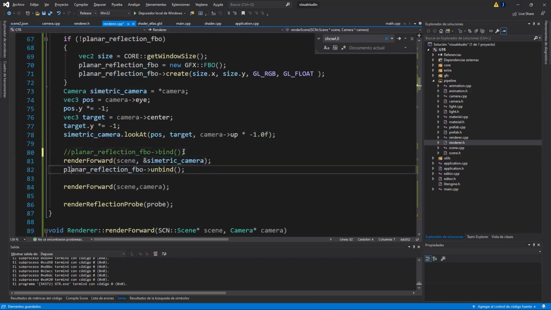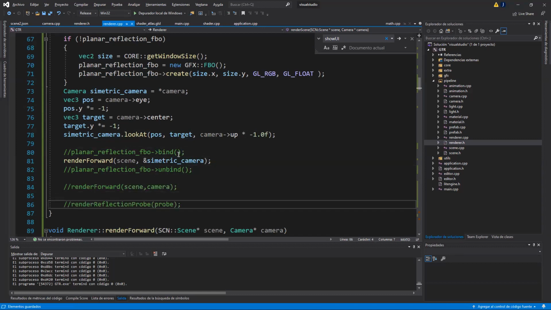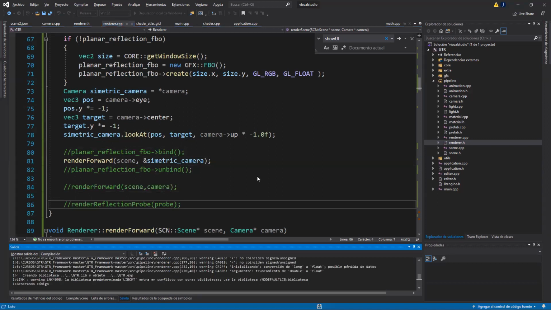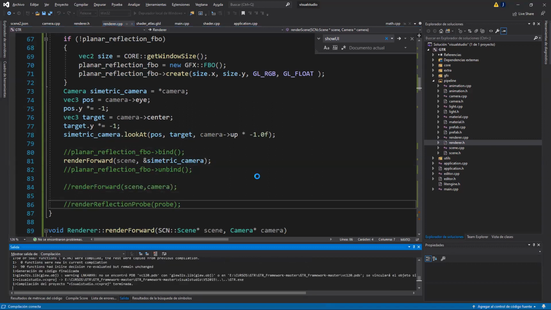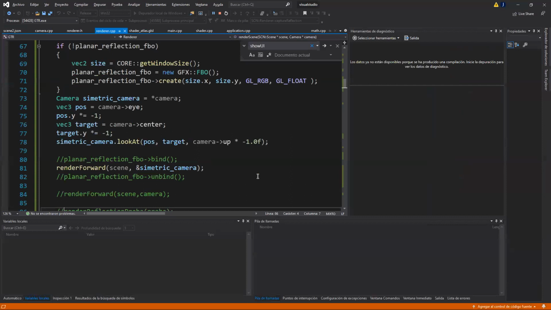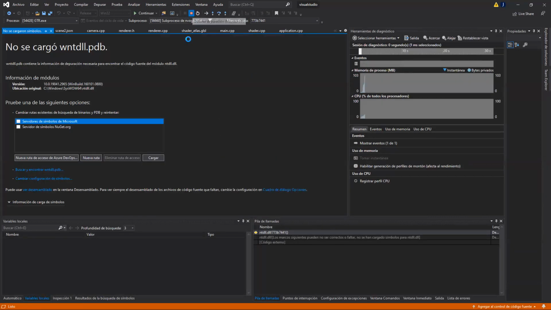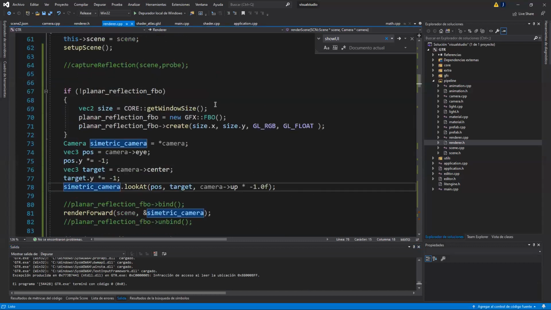We can check if this works if I comment these things here and I render the scene now. If everything goes well, we should be seeing the scene from below the car all the time. Okay, let's check if it works or not. Okay, that's going super slow, and it crashes because something was not initialized properly. One second.